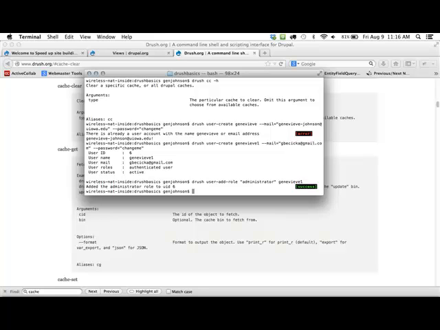Okay, so let's say I forgot my own password and I just want to reset it with Drush. I can just do Drush user password, the username of the account that we're resetting a password for, and then the password parameter with whatever we want our password to be.